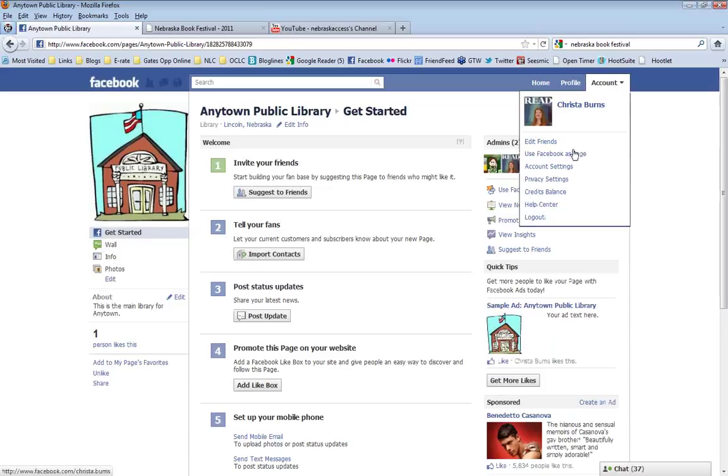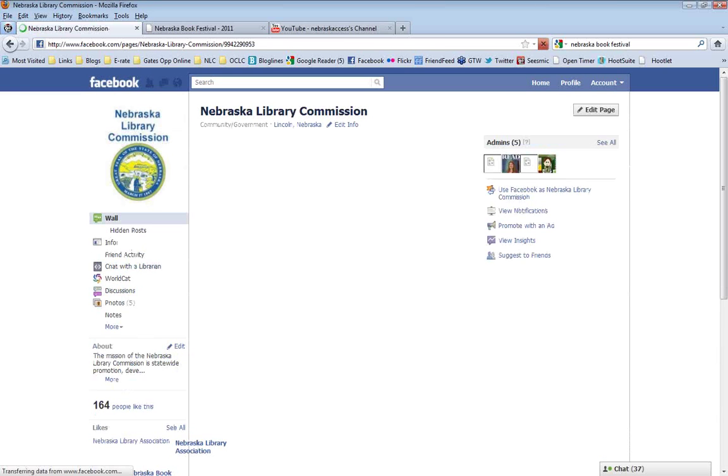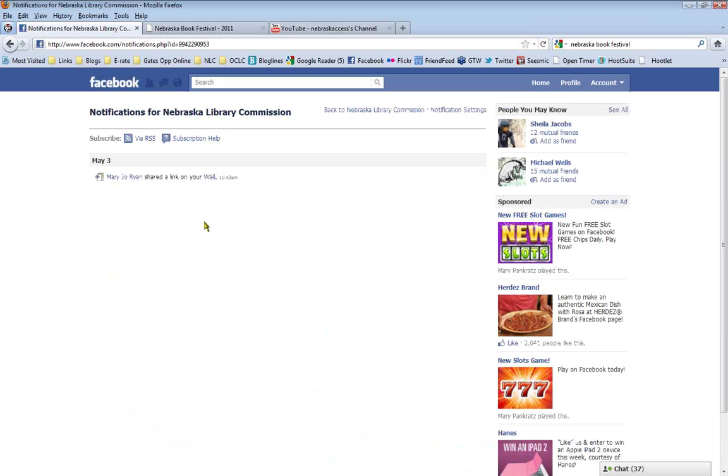I will show you also while I am able to do this, under the Library Commission's page, the notifications and insights that we can look at. So this is me. I've now switched to using Facebook as the Library Commission. And over here on the right hand side I have the same thing, the admins information. And under View Notifications, I just want to show you what kind of things you see. We don't have much, but someone shared a link on our wall. So this kind of thing is what you'll be able to see for your pages. Who has put things on your wall, who has commented on your page, added things to it.